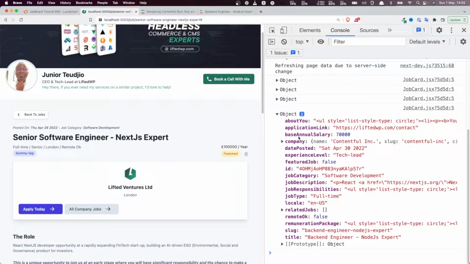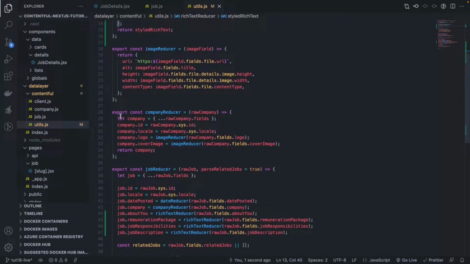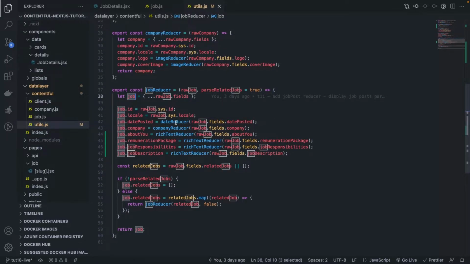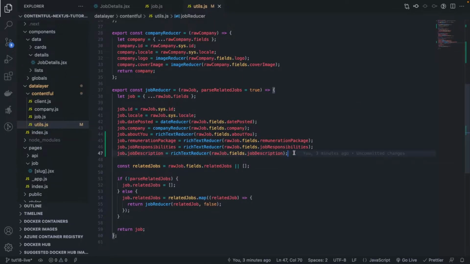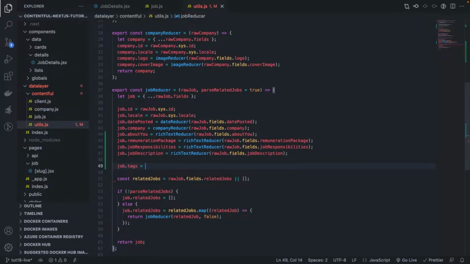The reason is because, in our job reducer, if I go to utils, well, when we are parsing the job, we are not parsing the tags, and the tags can be found on the metadata field of the raw job. So let's try to add that now, and let's look again at the tags field in the console. So let's do rawJob.metadata.